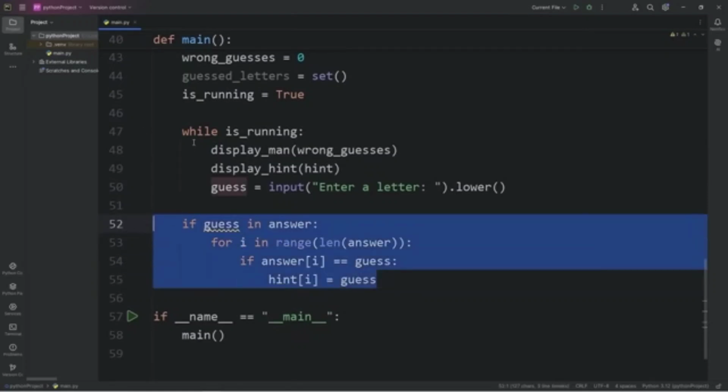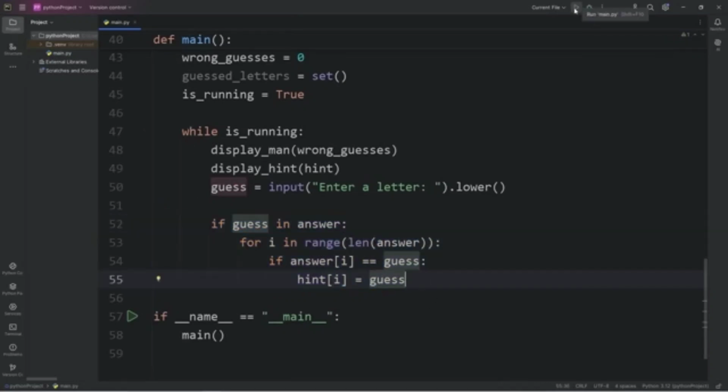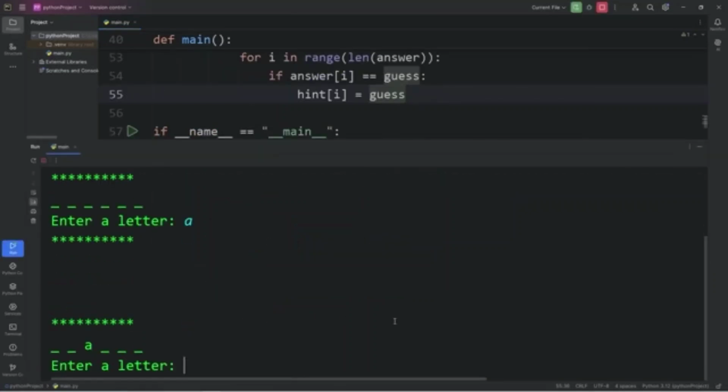It looks like this if statement is outside of the while loop. I'm just going to indent it by 1, so we're within it. Okay, let's do a test run. I'm going to guess the letter A. Yes, we have one A. Let's do something that's probably not in here. Q. Okay, so there were no matches. We don't end up doing anything.